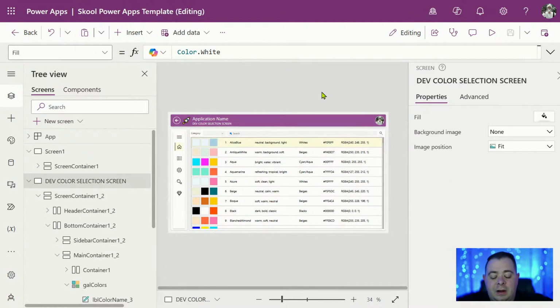And yesterday we had a workshop on common features that you would want in all your apps or a Power Apps template. And we covered this quite a bit yesterday in our 4-hour workshop.